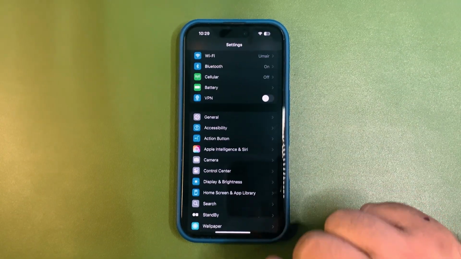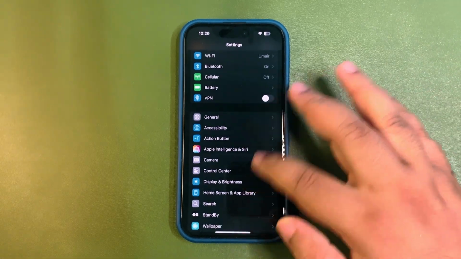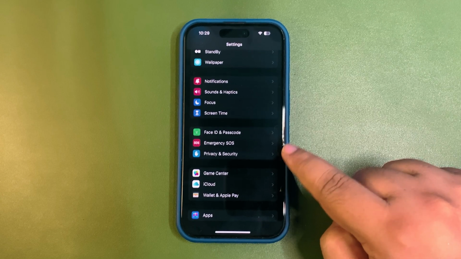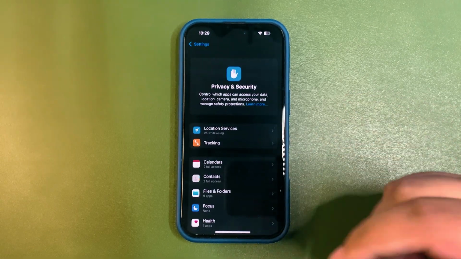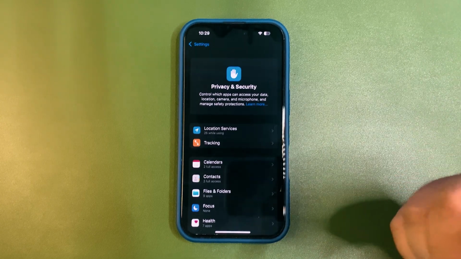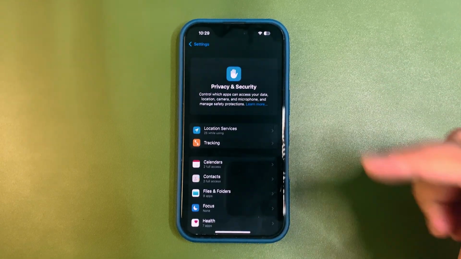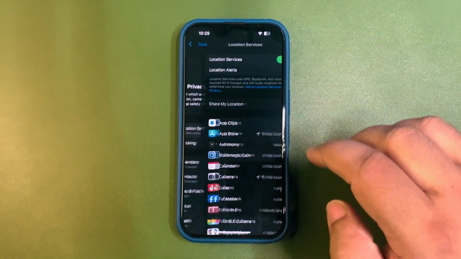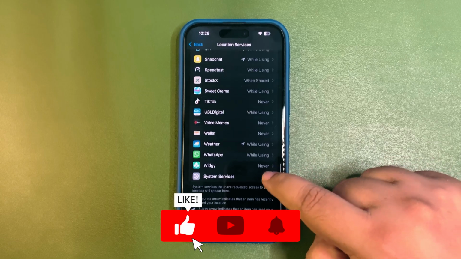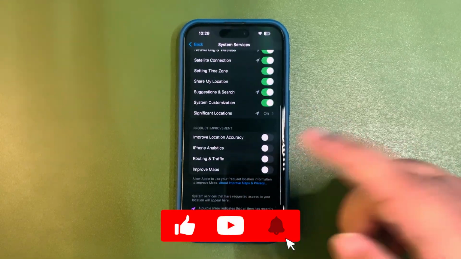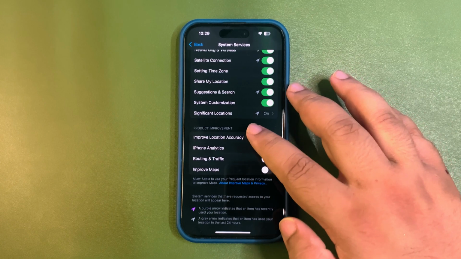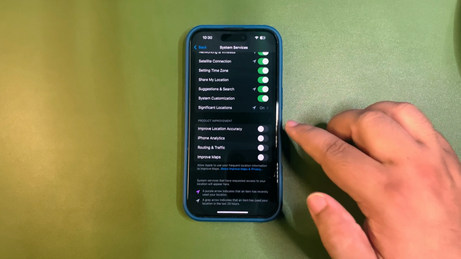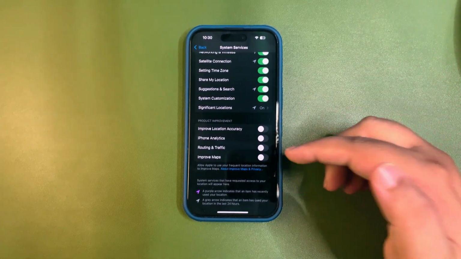Now, one thing that helps me a lot to save battery life is everything over here in Privacy and Security. Over here, there are a lot of things that you can turn off. There are a lot of things that are not that important, but they are on by default and they are consuming battery life. For example, get into Privacy and Security, get to Location Services, go all the way down to System Services, go all the way down, and there is a section of Product Improvement. By default, these settings are on, but you don't need these settings at all. So make sure to turn every other setting off like I did.